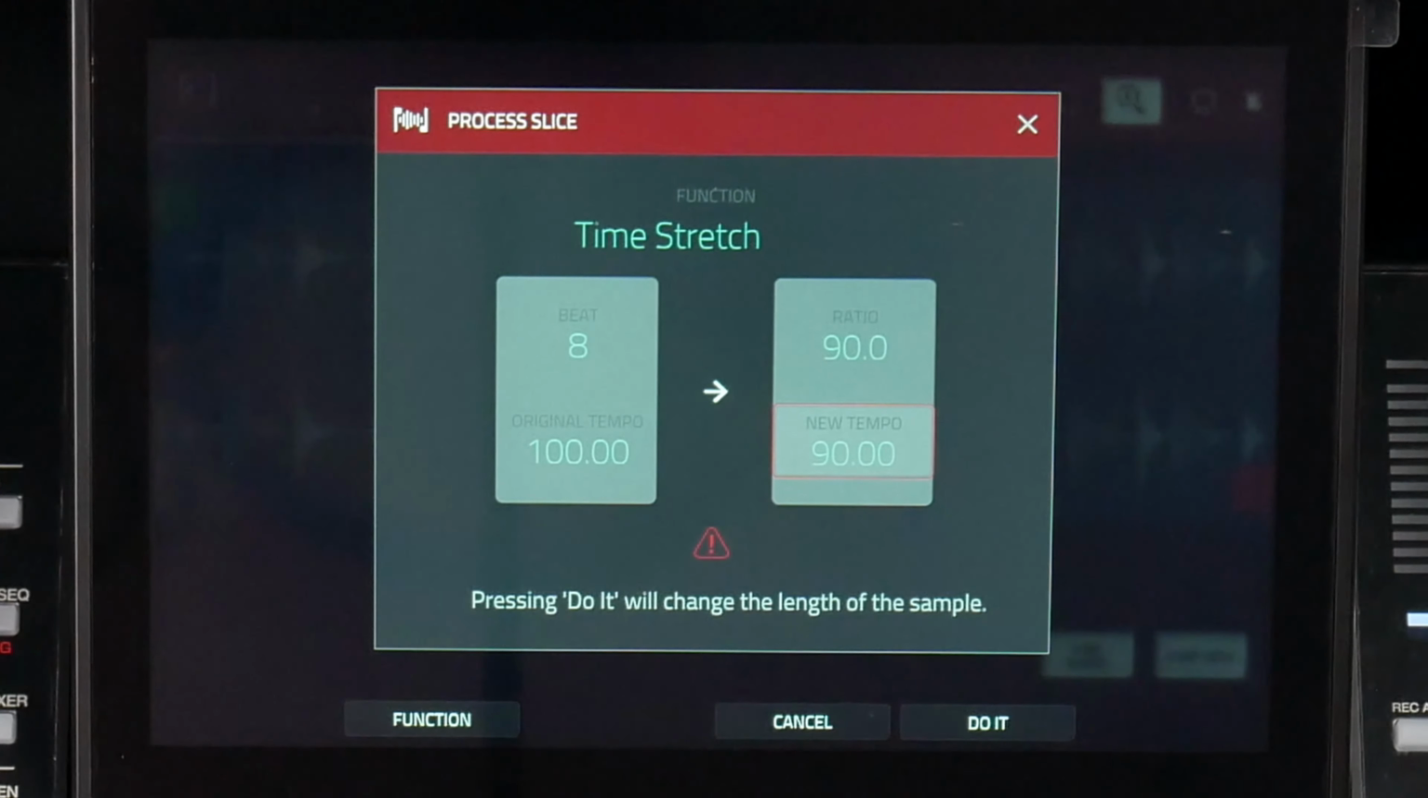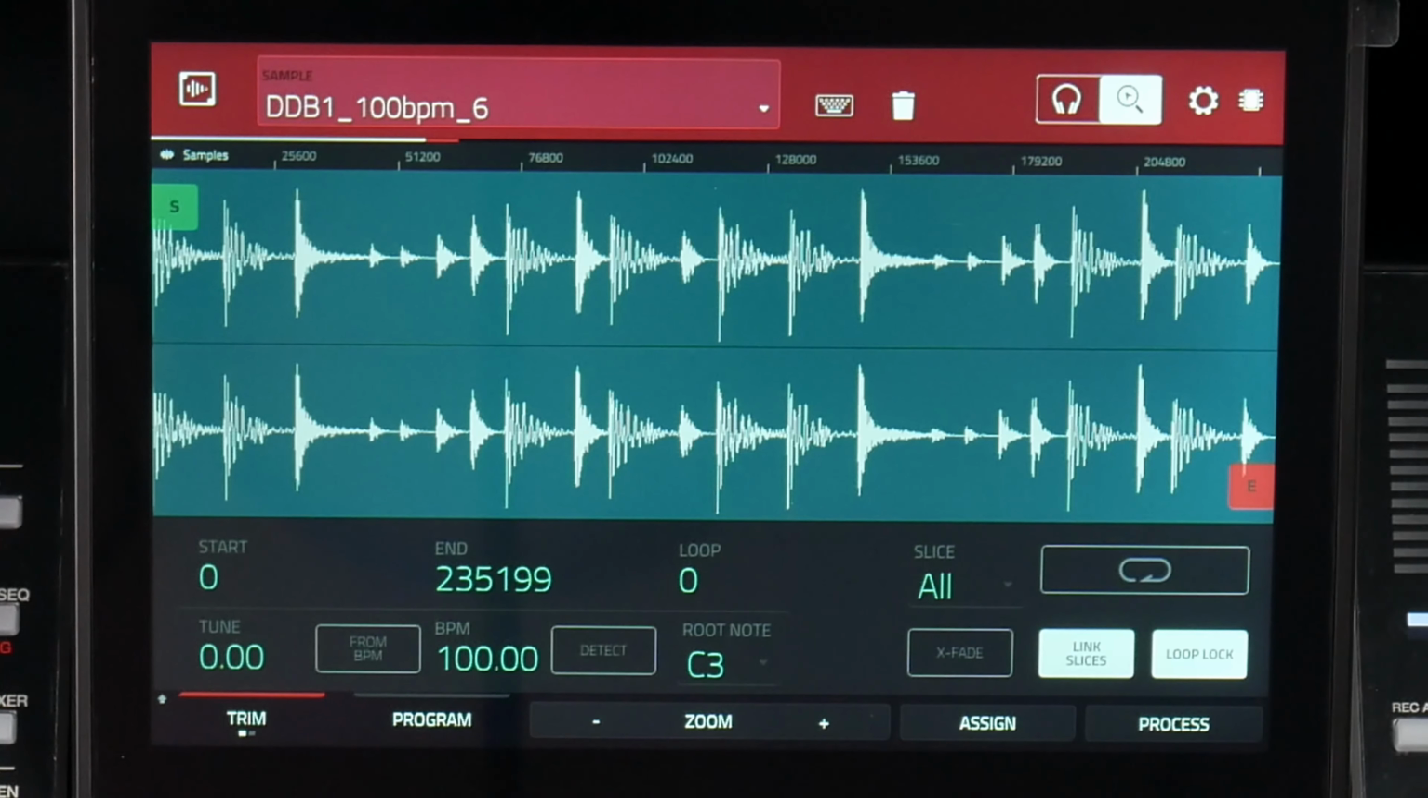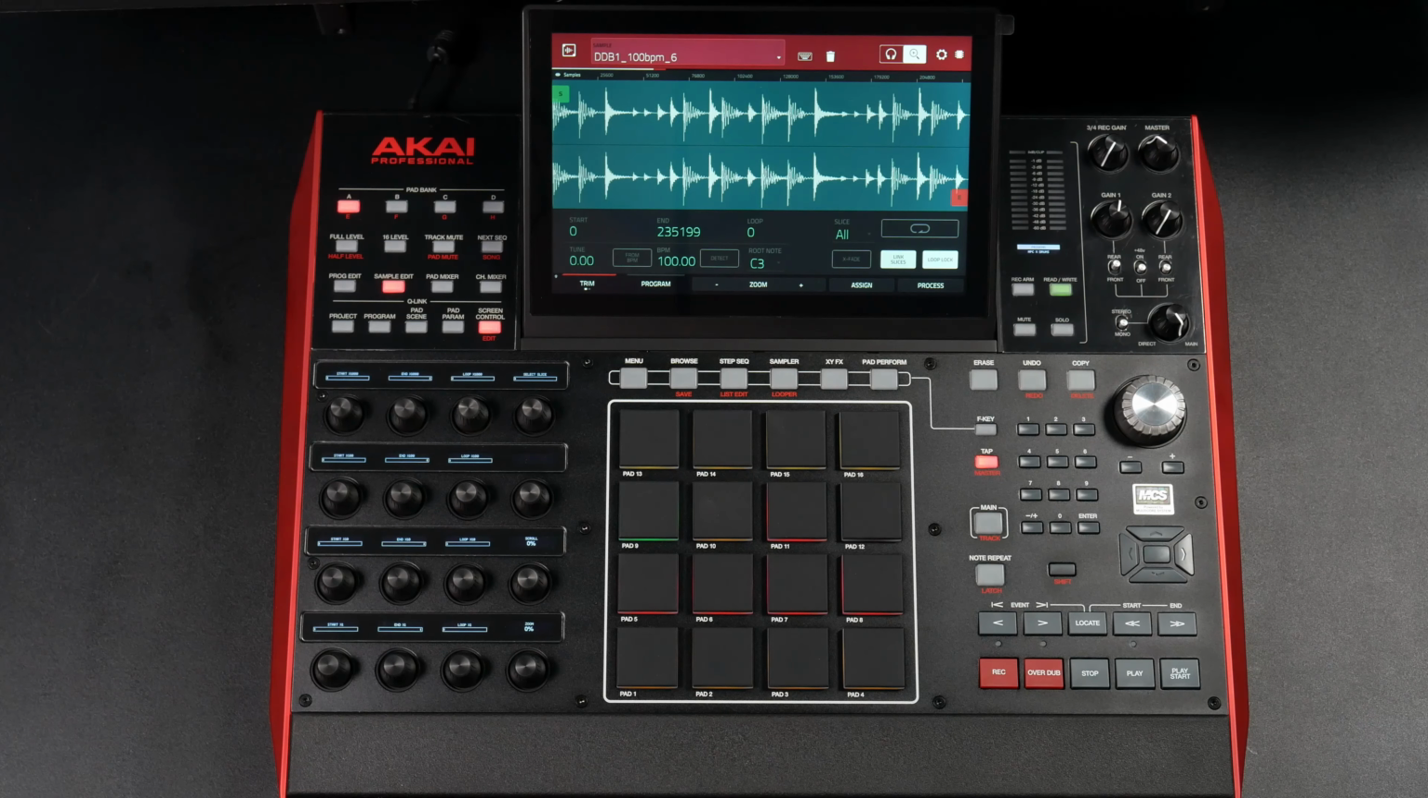Okay, so once the new tempo is put in at 90, press do it. Okay, now it processed that and it didn't really take long to process it, but now we got the new BPM and you can play that right here.